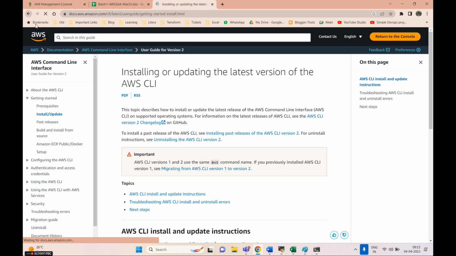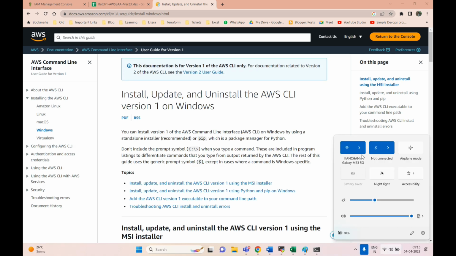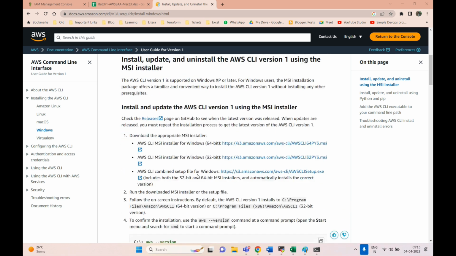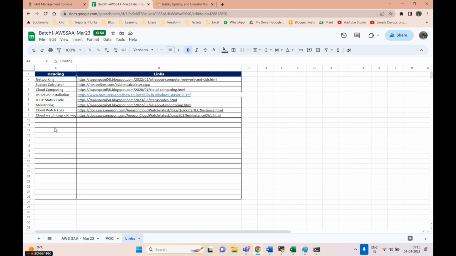Sorry, today my internet is very slow, so just give me a second. Let me switch to the Wi-Fi. Wi-Fi is not working yet. So this is the link where you can go and download the MSI file. Let me paste this here.